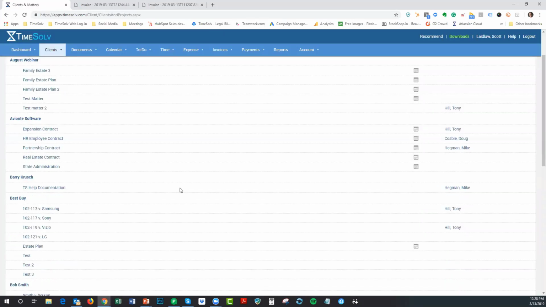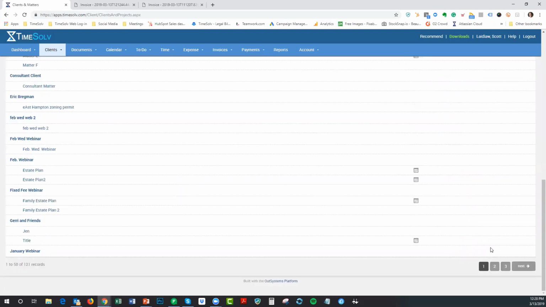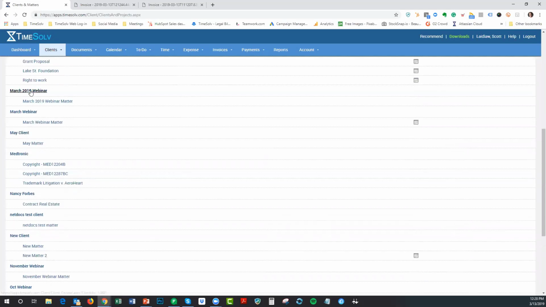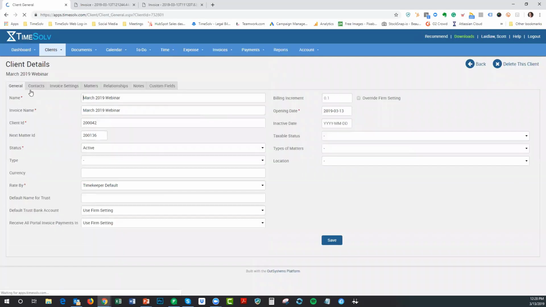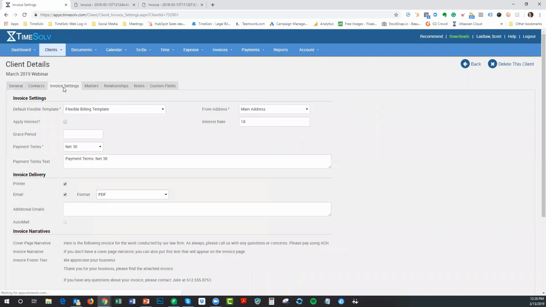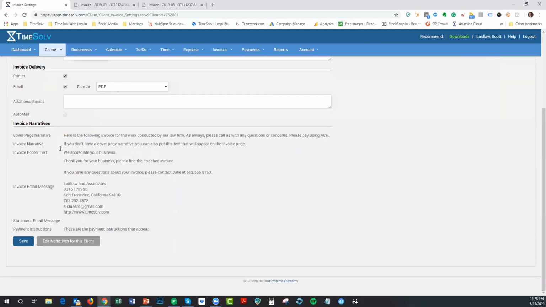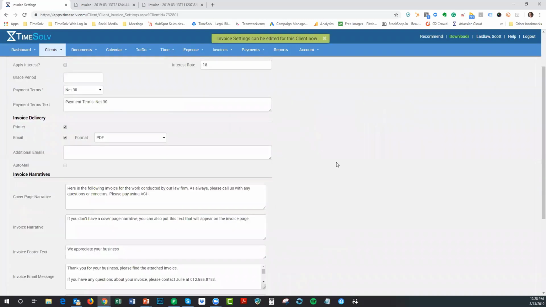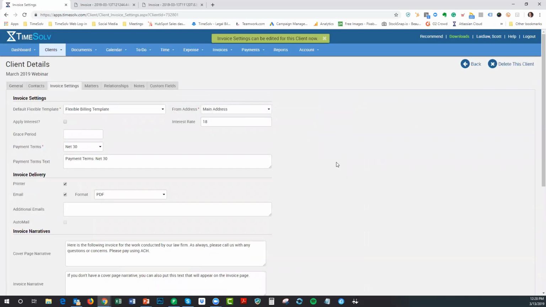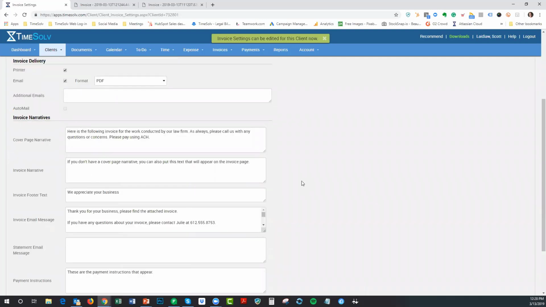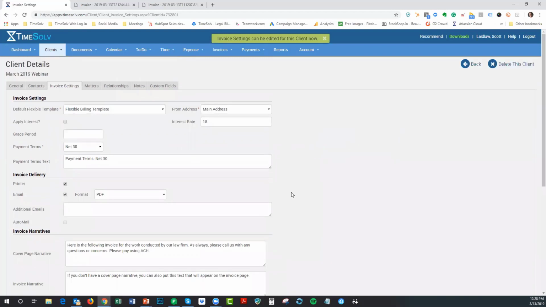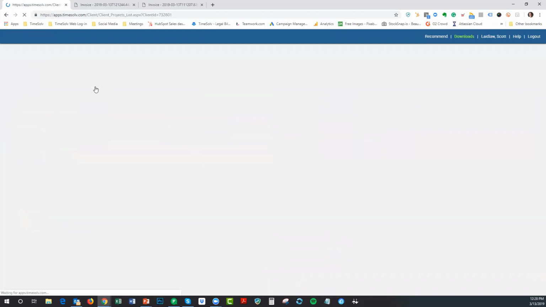The first place is at our client level. Let's go to that March webinar client that we created. If I click on this client, I go under Invoice Settings. Here are my default invoice narratives. Simply click Edit, and now I can edit it. Any invoice I send out for this specific client will have this narrative instead of what you have set by default. You can get one level more granular by going to Matters.